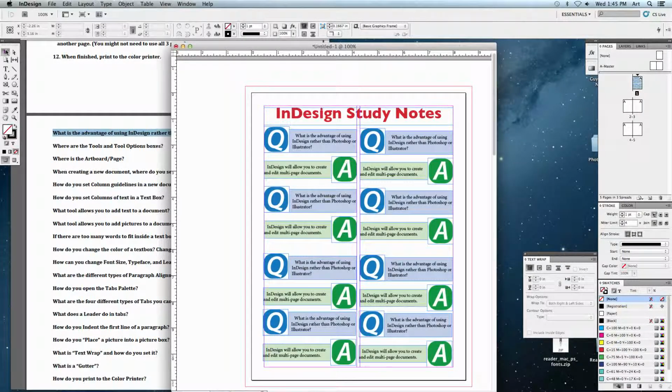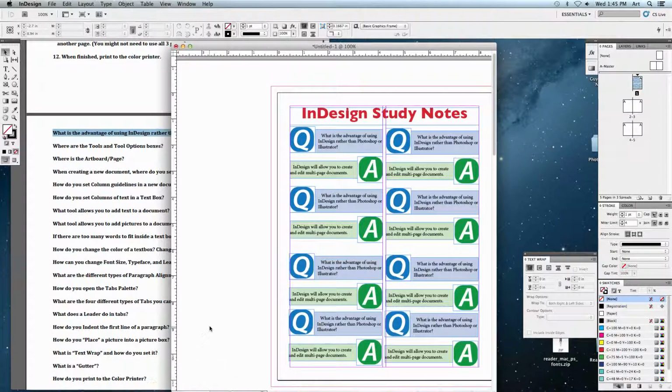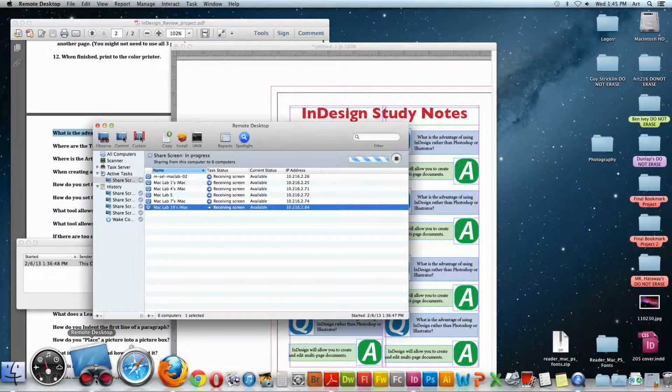Also, if you have anything else you need to work on, now's a good time to work on it, to turn it in before the end of class. Okay, I'm going to turn your computers back over to you. Let y'all get started.